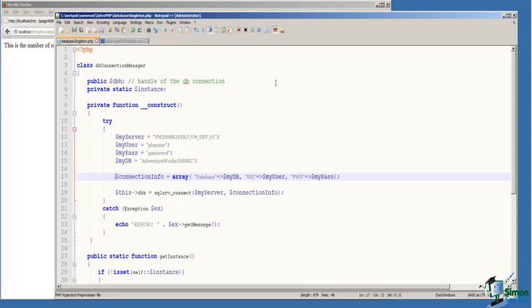In our example, we're going to demonstrate implementing a Singleton object to manage a database connection. We call the class DB Connection Manager. And within that class, we follow the pattern for the Singleton implementation. On line 6, we have a public static instance variable. This static instance variable will exist only once for any number of objects created of this class.